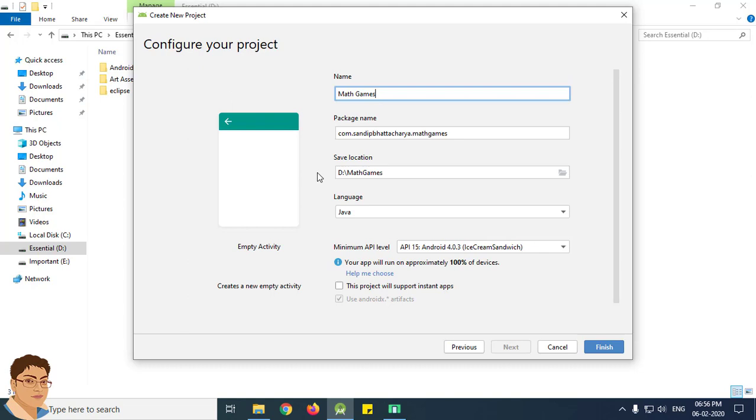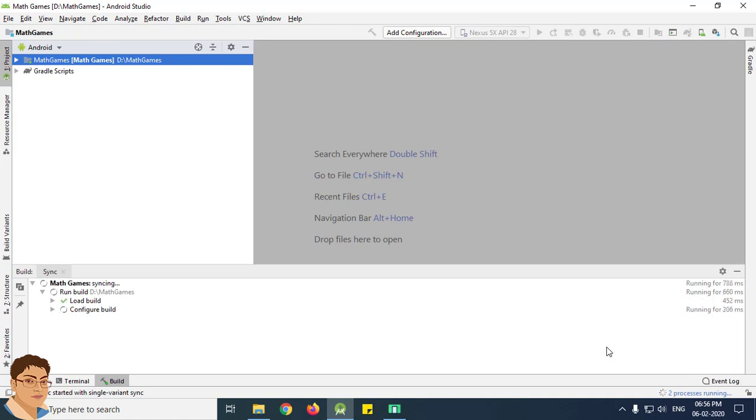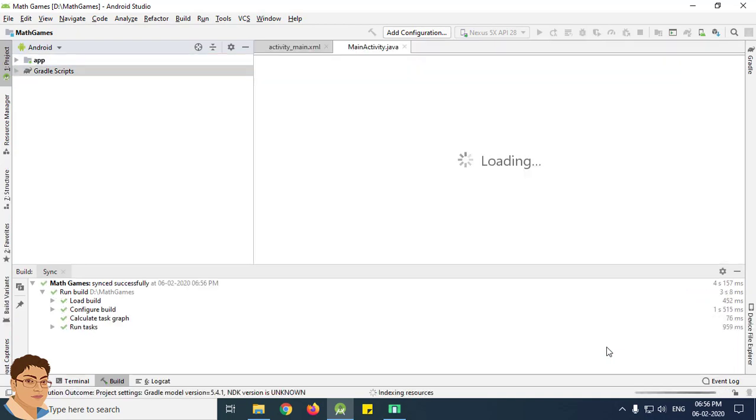I am going to save on my D drive. For language, select Java. And for minimum API level, you can leave it as it is. By default, it is selected API 15 or Android Ice Cream Sandwich. Click Finish. Now wait for Android Studio to build and configure your empty project.